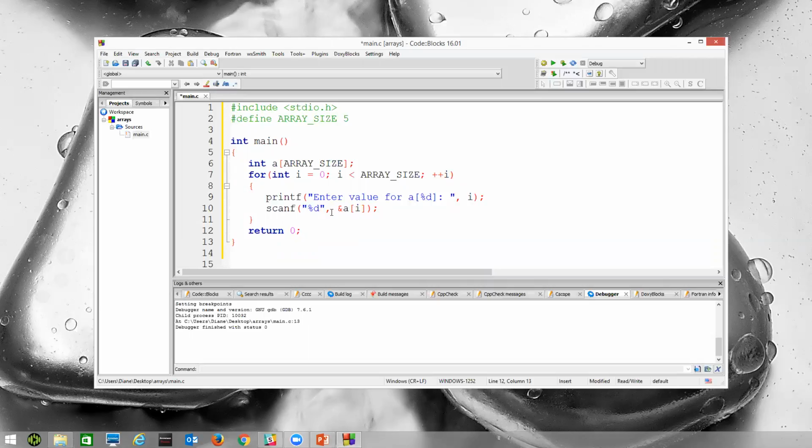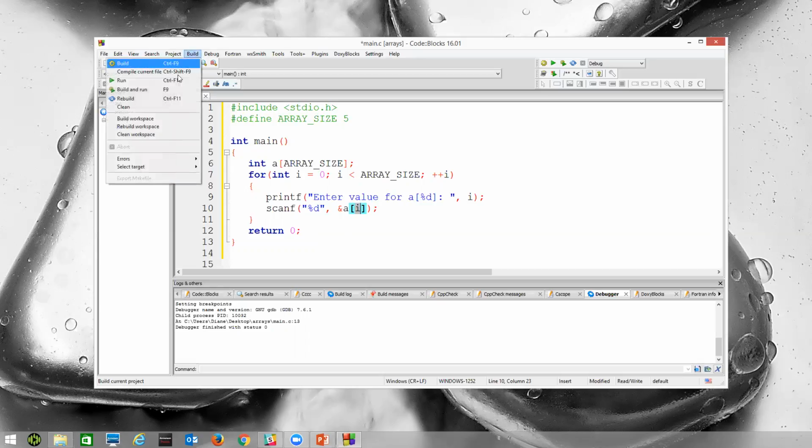Now here's what we want to see with the scanf. Because this is an integer data type, we know we need to use %d for ints. And now we give this the address of array A, so the address of A at index i. So we have to give it the address of that element. Notice once again with arrays, we're using the subscript notation. All right, let's just do a build and run.